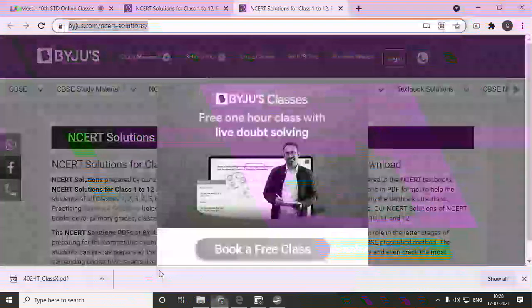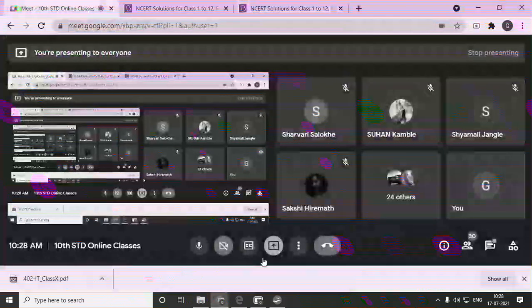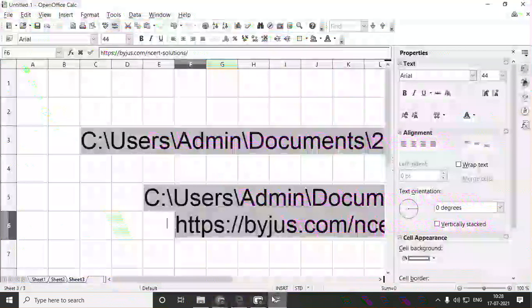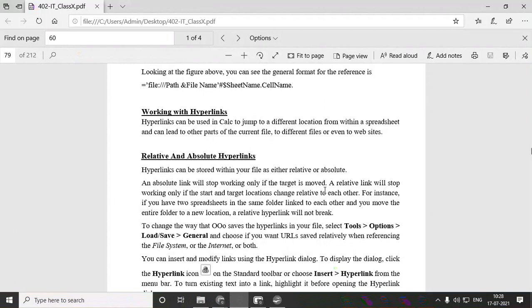Yes, ma'am. Any doubt you have in this? No, ma'am. Okay. So in hyperlink, you have two types. One is the relative hyperlink and one more is the absolute hyperlink. They will always ask you this question: write the difference between relative hyperlink and absolute hyperlink. This question is very important. In the exam, they will surely ask it. You have to write at least 3 or 4 differences.